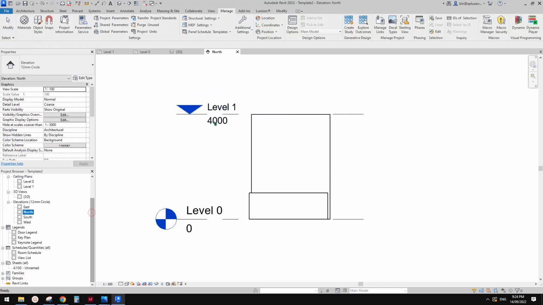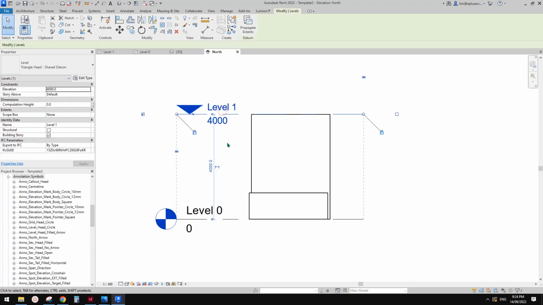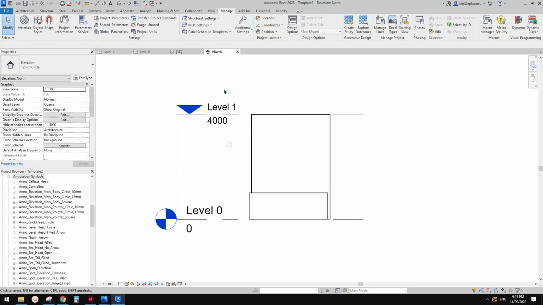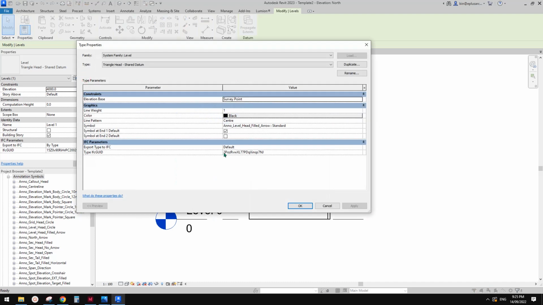So basically most of those symbols are under family and annotation symbols under here. What you need to do is select this symbol and edit type, and from here you find the name of that symbol family. For example, here is the symbol, and I think that's the name. Then you go into the project browser to try to find this one.